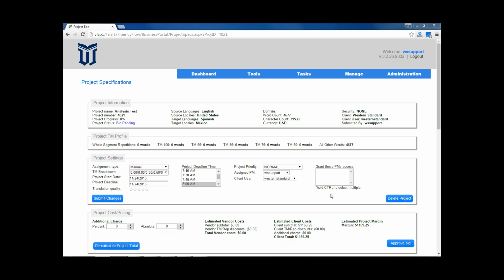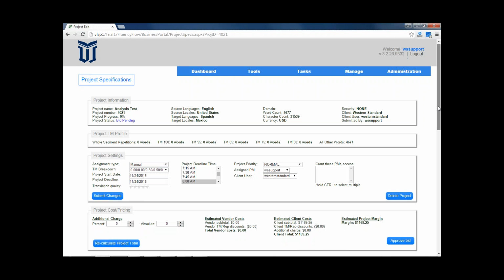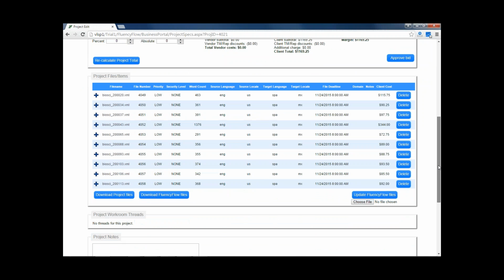Hello and welcome to this brief tutorial on using Fluency to do an analysis on a set of files within FluencyFlow to improve our analysis for doing bidding. I have a project here. We've got about 10 XML files in it.